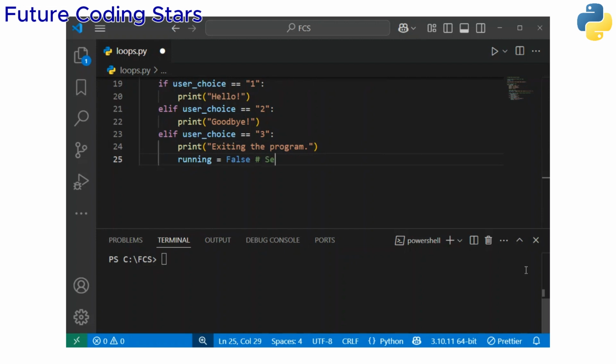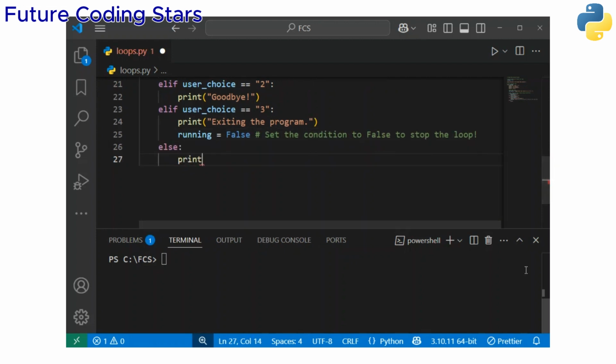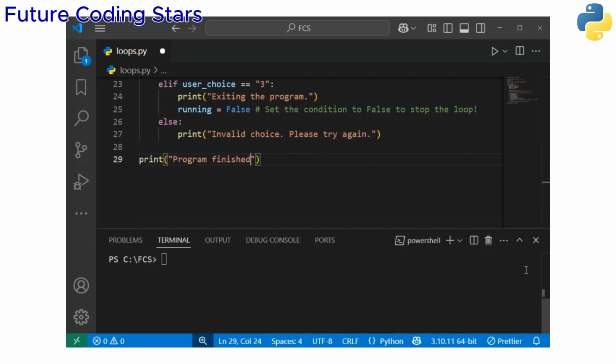running equals False. Set the condition to False to stop the loop. Else, print invalid choice, please try again. Print program finished. This runs after the loop stops.